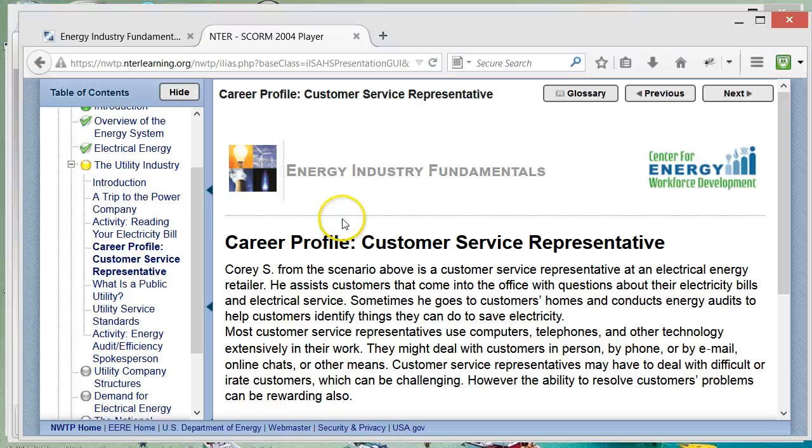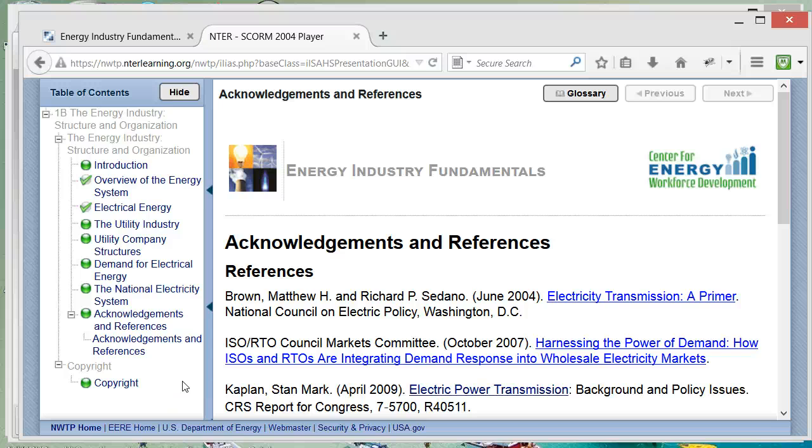I'm midway through the utility industry module, and I just wanted to point out that the text on this side will be highlighted to show you which module you're actually in within this larger module. Okay, I finished all the modules. You can see that all of the blocks are green here with the 2 checks indicating that I completed the embedded quizzes.